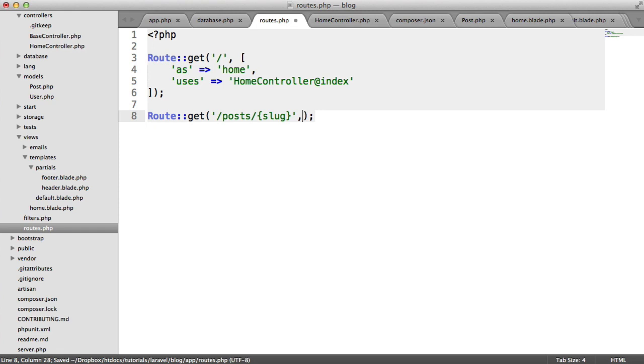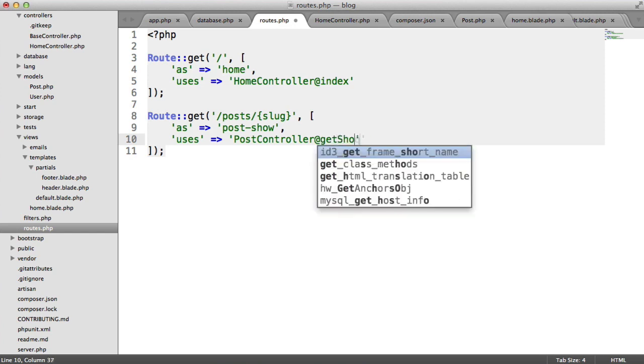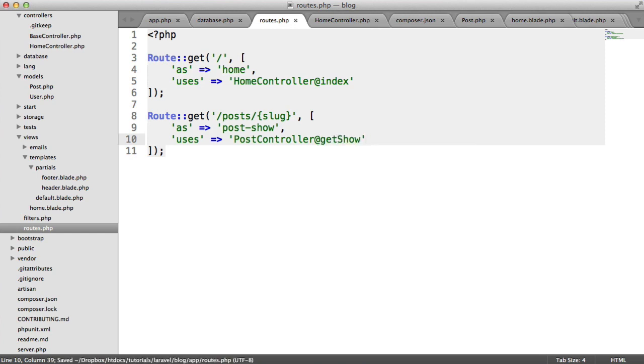We have not a callback, an array here. We want to say this as post show. You can call this whatever makes sense, especially as your app grows larger. And in here, we're going to say post controller at get show. So now we can create the post controller and we can create the get show method. This probably could be get index actually. It depends on how precise you want to be about your naming.